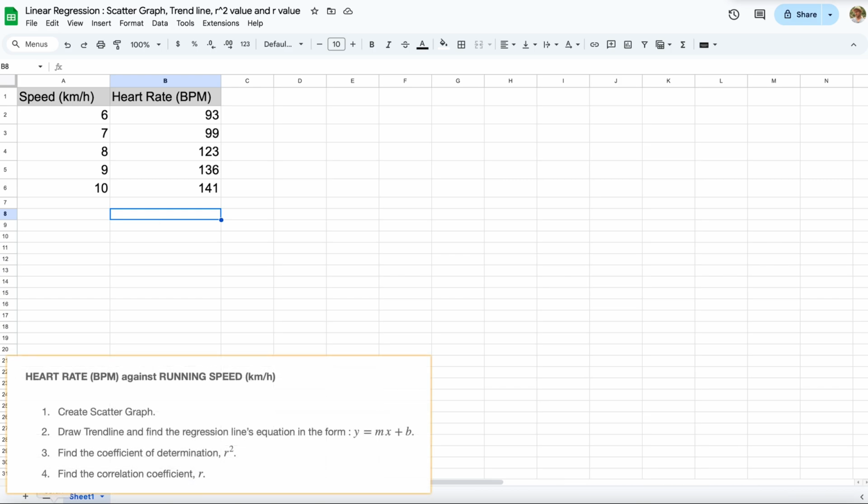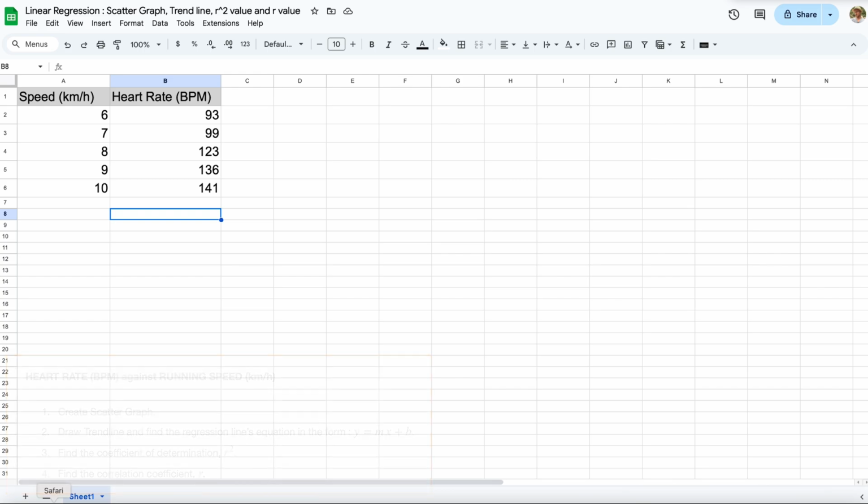Okay, now underneath that data, you can see that I've written 4 things for us to do. The first of which is for us to create a scatter graph. And luckily for us, that's quite easy, but before I do so, let me point out something quite important. When creating a scatter graph in order to do a linear regression on Google Sheets, you'll want to make sure that the independent variable, so that's the variable that you expect to see on your x-axis, is written in the column furthest to the left. So in this case, that would be the speed column here. I'm expecting that to be my independent variable.